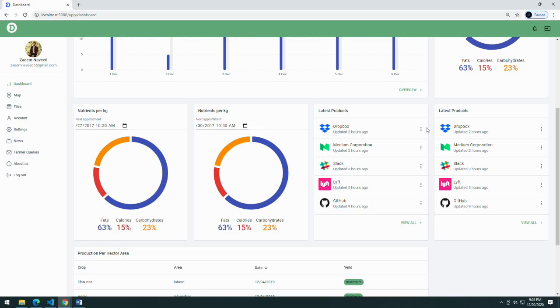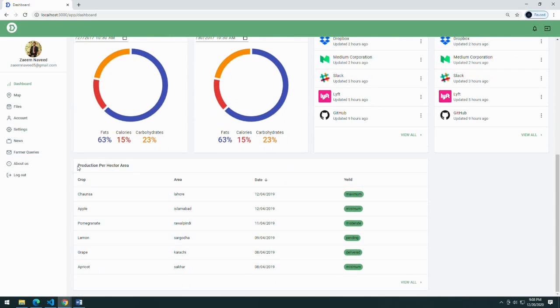Other than that, the latest product will be added soon in the project, and the production per hectare will be added soon. For example, production per hectare means that if there is a mango type named Chonsa, in which areas they produce it and where the maximum yield is, and also an overview of that crop as well.